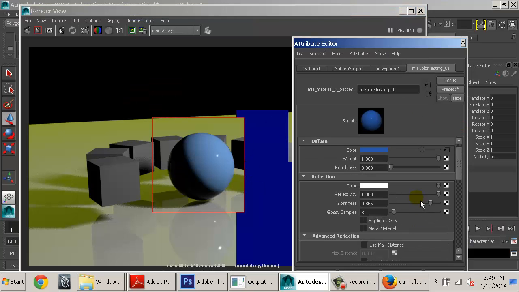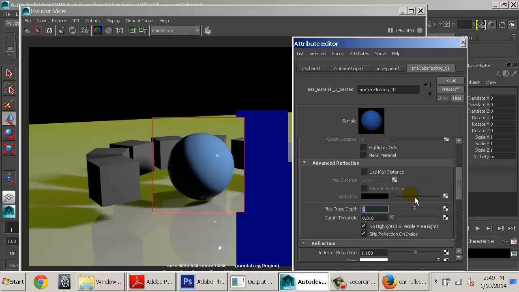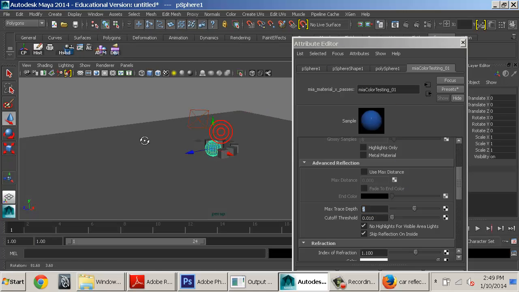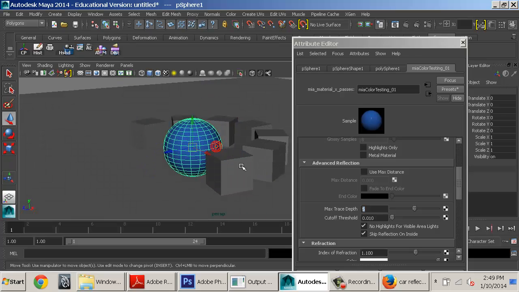And I can take this reflectivity and glossiness up. I can add more objects and obviously some more light in the scene because I'm kind of hitting it at a weird angle. There we go.